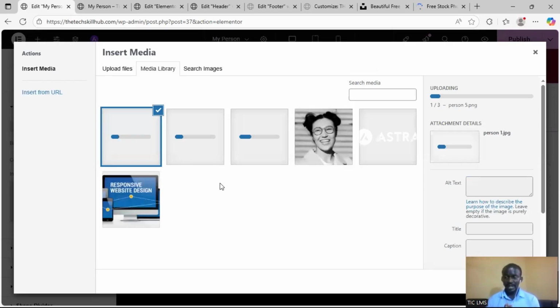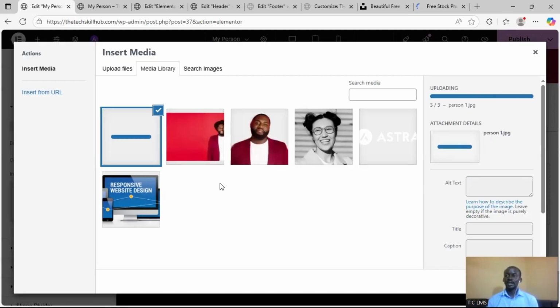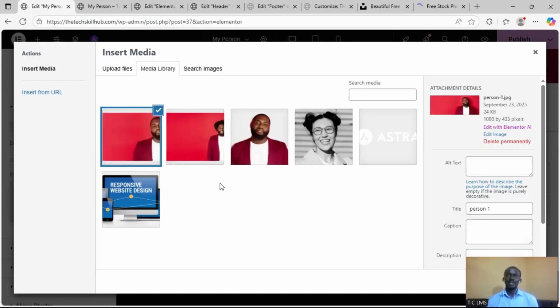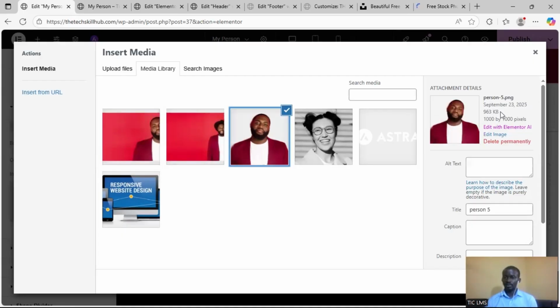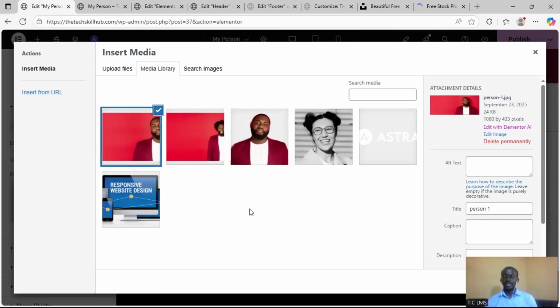So do not forget that when you download your image from any of these sites, they are very, very heavy. And it's not advisable for you to upload images that are just too heavy. Like for anything like 1 megabyte, 2 megabytes is already becoming too heavy. You can have your images good quality, but the size low. Like you can see, this is 24 kilobytes. Okay, 22 kilobytes. This is 963 kilobytes, getting to a megabyte. So you should look for how to reduce the size of the image.